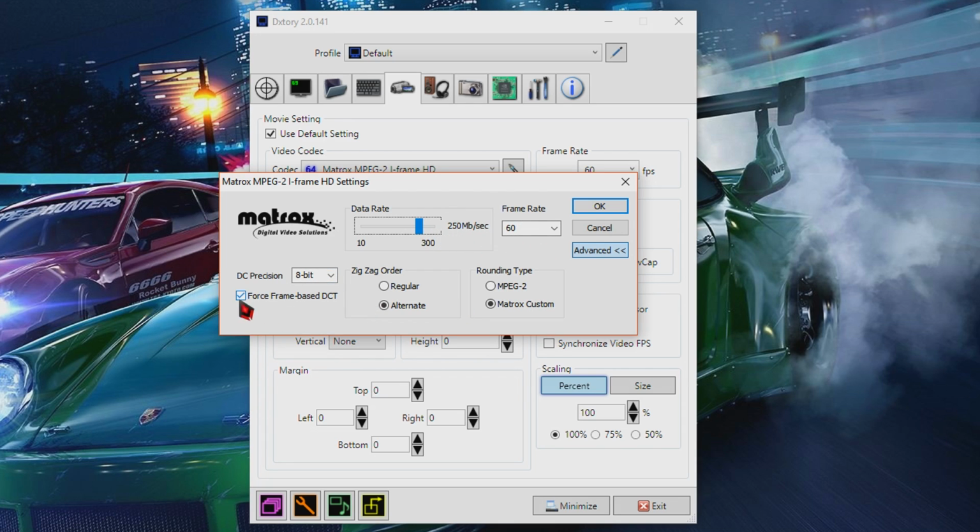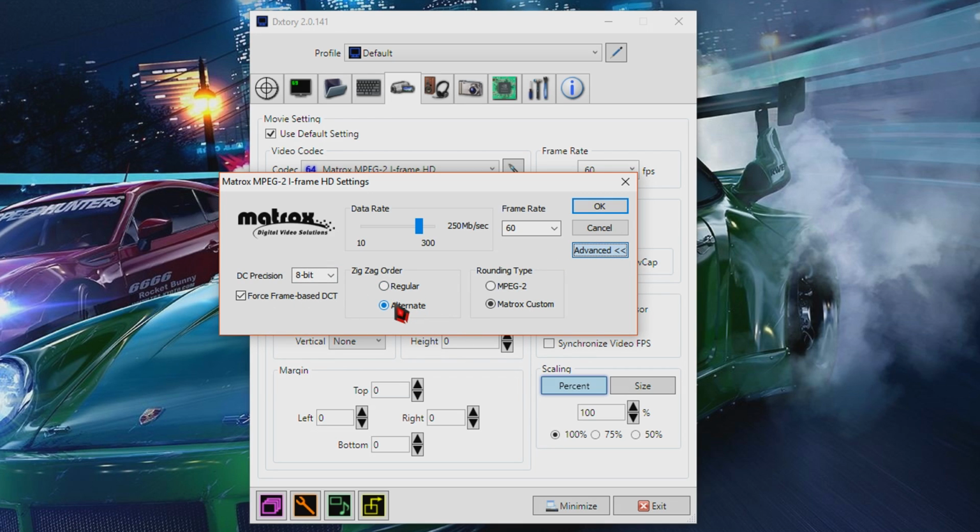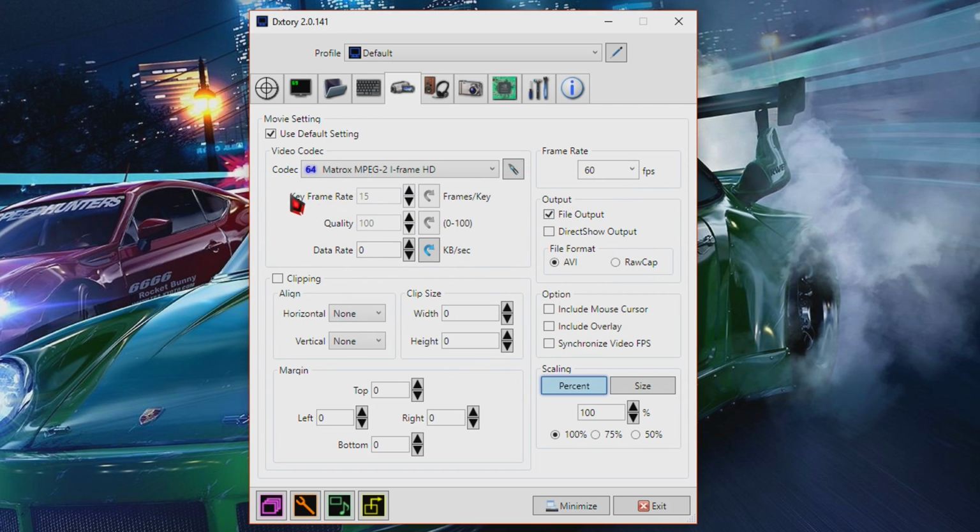Here you use force frame based DCT. I don't know what it is, but just do it. On the DC precision, go 8 bits, zigzag order. If you want to see the settings, go to advanced and you get them. Go to alternate, and of course rounding type, matrix custom. Okay, now you don't have to do anything more with this matrix codec.